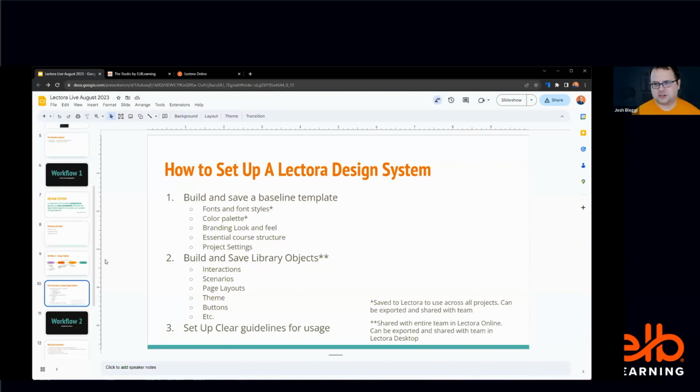your project settings, where that might be, okay, we're going to make sure that this is able to be published to SCORM. We're going to make sure that accessibility is turned on. We're going to make sure that this is going to be a mobile responsive project, all of those things. You can set those in this baseline template, so that way you don't have to go in and touch those again. You can just leave them, as your standards have set those out there.